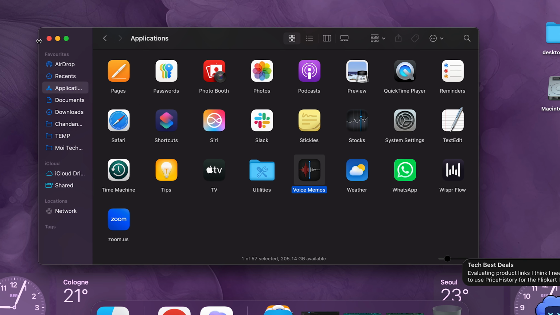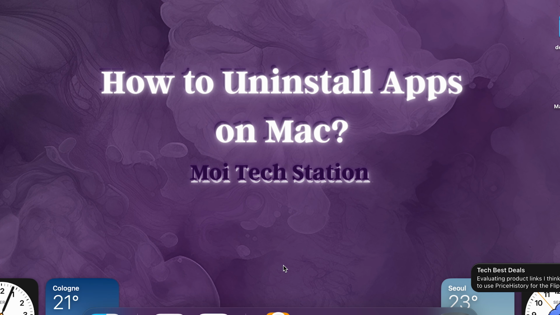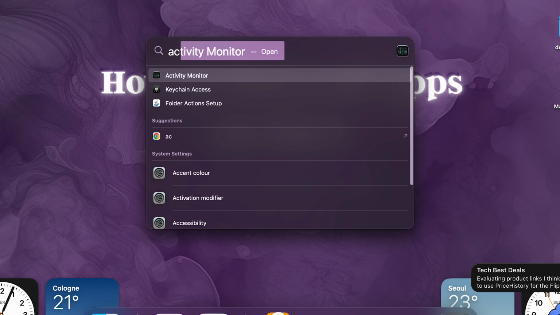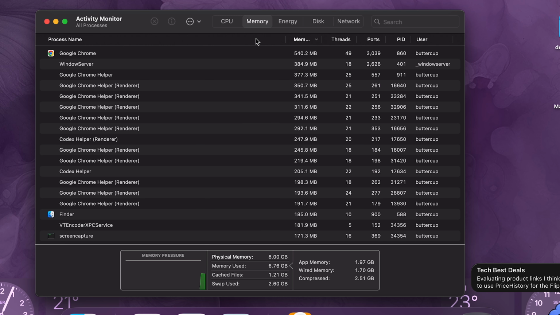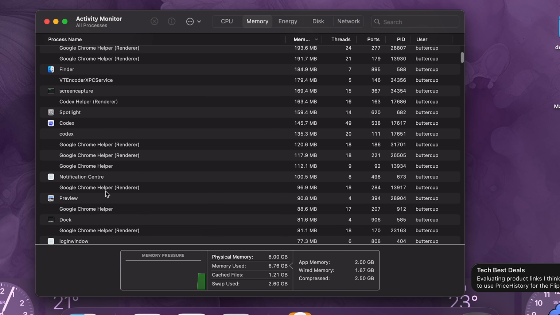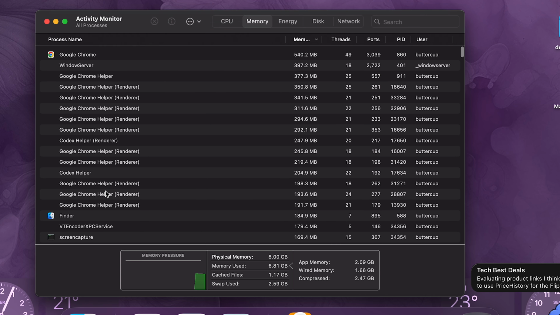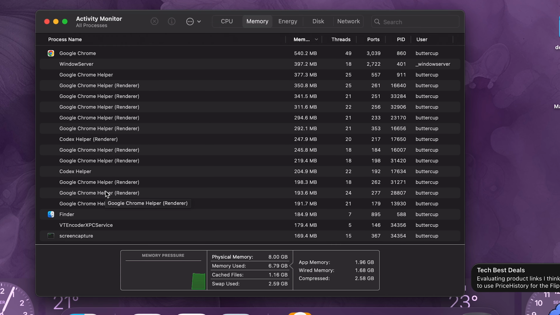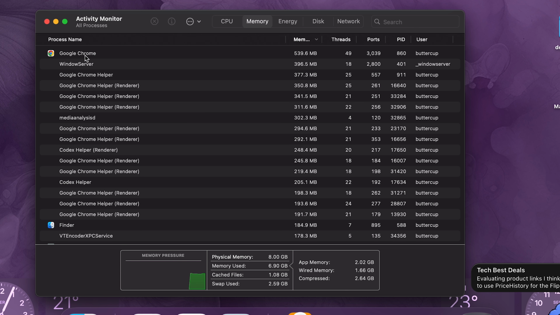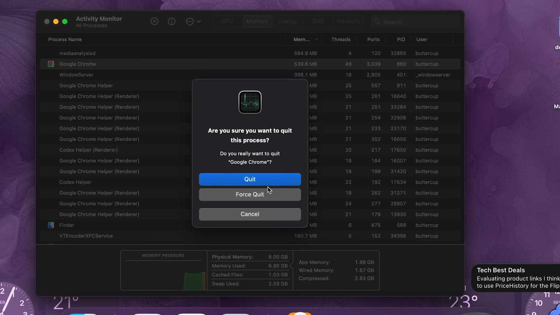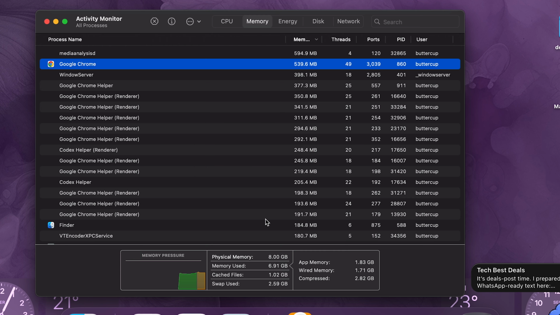A quick tip, in case you have some stubborn apps that are not closing, even if you try to close them, you can press Command Space and type Activity Monitor. In the Activity Monitor, you can see all the applications that are running over here. And in case there is a really stubborn application that is slow and it is not closing, you can click on it over here and you can force close it. So here it says quit, force quit. I do not want to force quit right now, so I'm just going to click cancel.